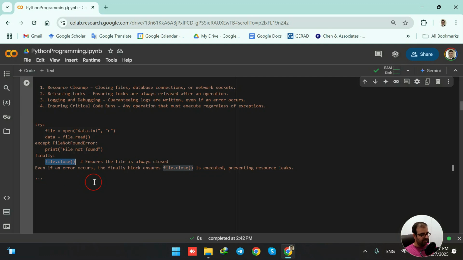Okay, so even if the error occurs, the finally block ensures that this file is closed and this part of the code is executed, preventing resource leaks. Even if there is a problem, we are going to make sure that this part of the code is executed. So when there is a problem here, the compiler is going to stop there and throw an exception. It's not going to continue executing the code. So it is going to throw an exception and show this message in the output.